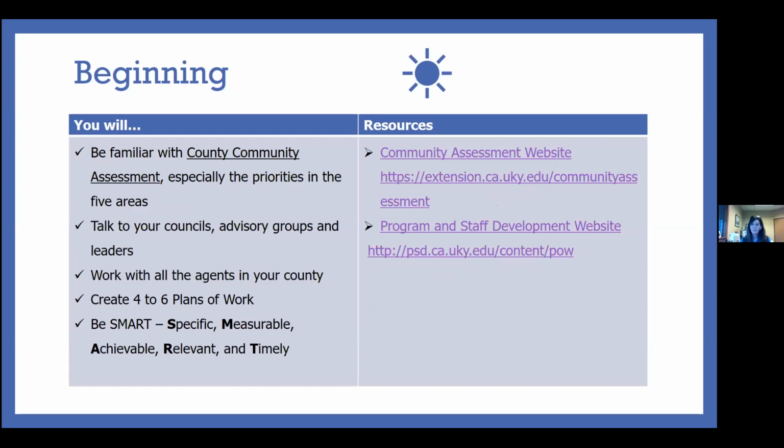The other thing you want to really be conscious of is the county community assessment information. There's 5 different priority areas, and I'm going to show you how that could tie into your plans of work as you revise or create new plans of work this year. As I mentioned, you want to talk to your council members. A plan of work, the best ones, I think, really can include all the agents who are in your office where you work together.